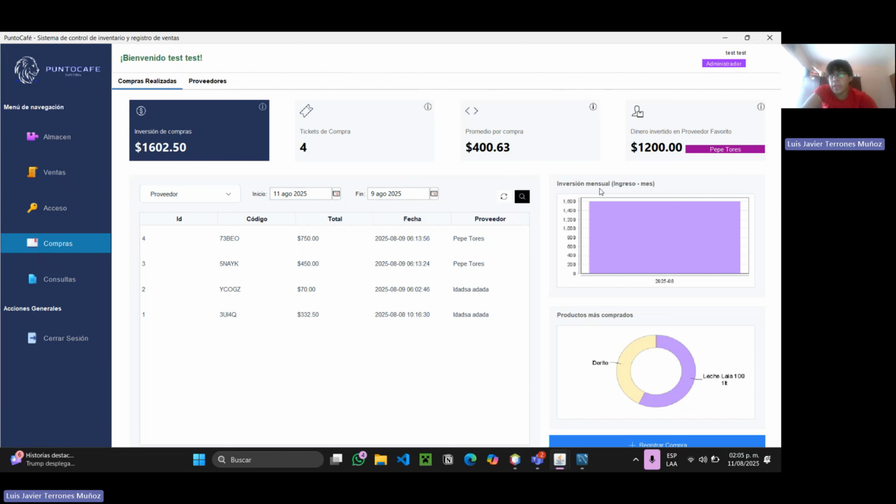Ahora, aquí en esta parte tenemos unas gráficas que nos muestran la cantidad de inversión a lo largo de los meses, una tabla de ingreso por mes. Y nos muestra que en este mes gastamos cierta cantidad. Y aquí tenemos otra tabla que nos muestra una comparación entre los productos más comprados, que en este caso nada más hemos comprado Doritos y leche Lala, que aquí nos muestra que la leche Lala ha sido más comprada que los Doritos. Pero aquí tenemos este botón que es registrar compra.